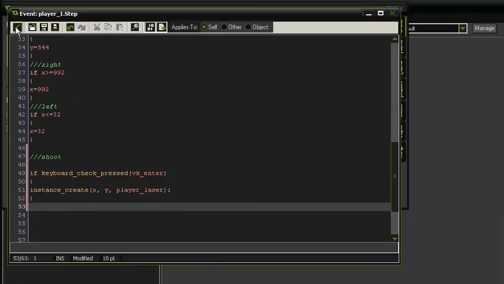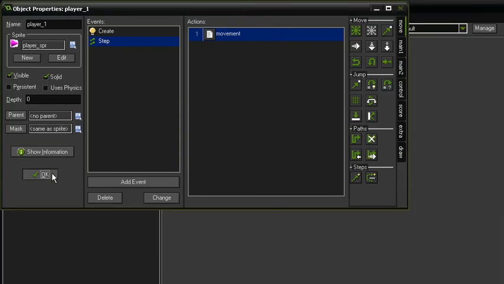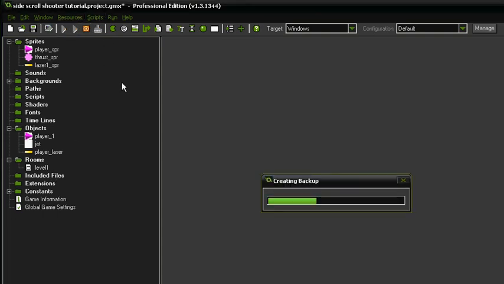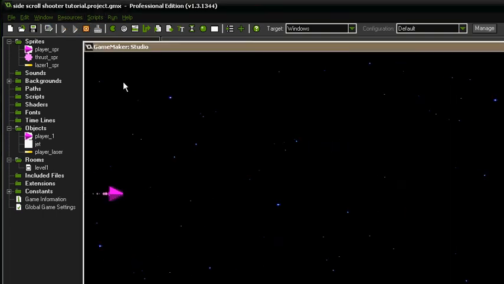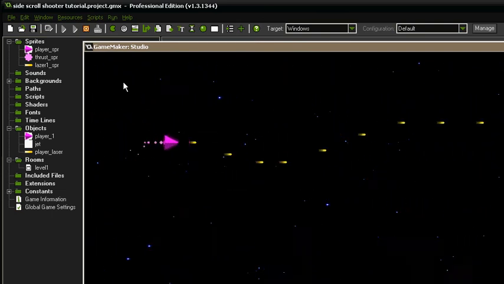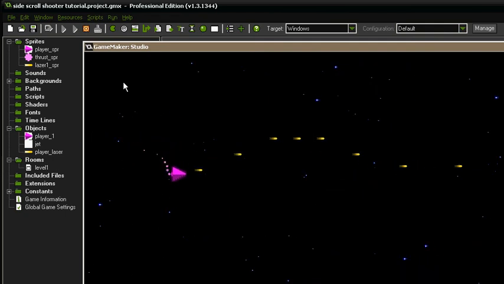So let's test that out. Let's OK all this. Let's run the game. So here we have our spaceship, press the enter key, and we've got bullets.